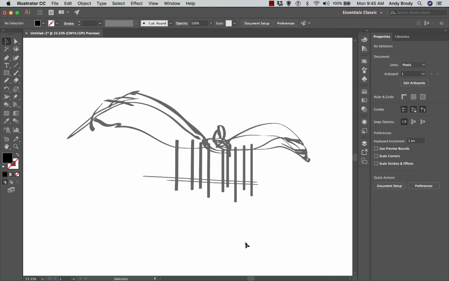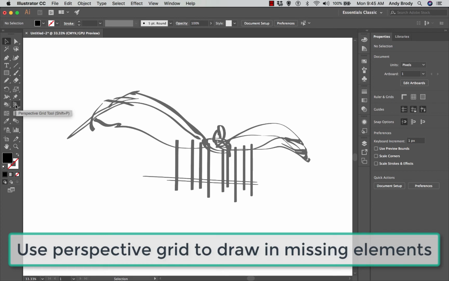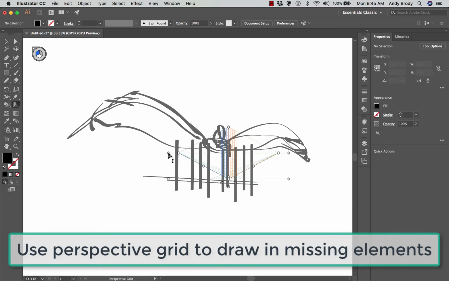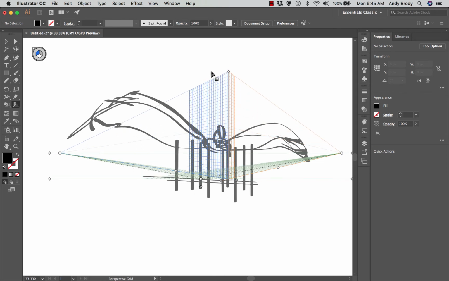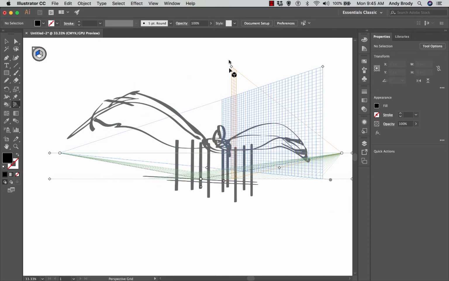Another tool you might find interesting is this perspective grid tool here. It is an icon that looks, I don't know, like a little perspective grid. And what you can use this for, if you, say, have a drawing where you are trying to mimic an existing perspective, but there's certain elements you forgot to draw. What you can do, this grid here, let me just change it a little bit. You can actually draw on this grid.